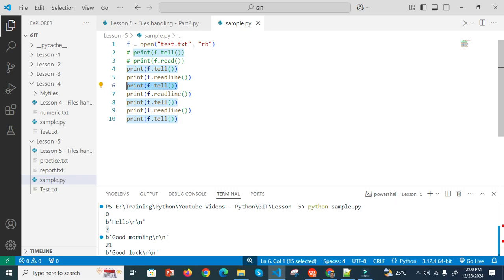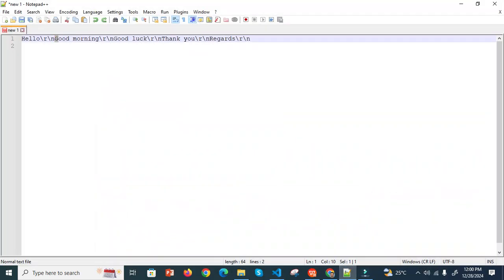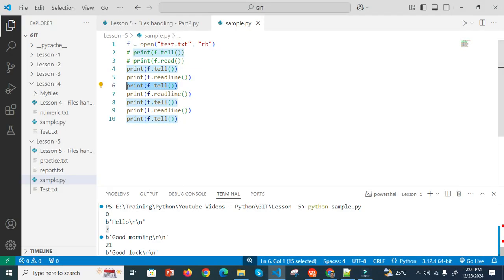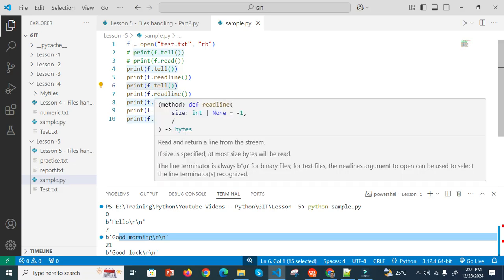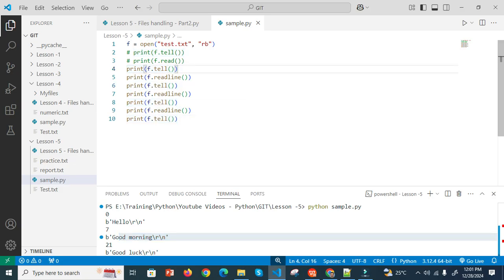Now again I am reading the second line, which is good morning. Now good morning is totally 12 characters plus 2, 14, right? So 7 plus 14 is 21. So now after reading good morning, I say tell. Now the tell position is 21, right?